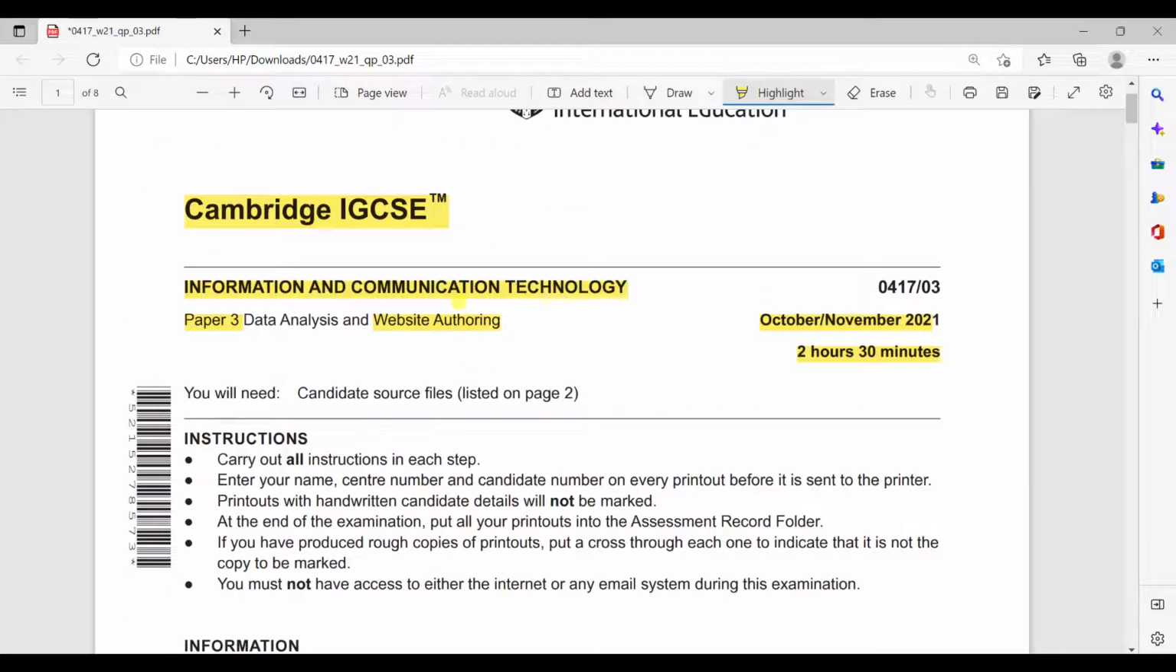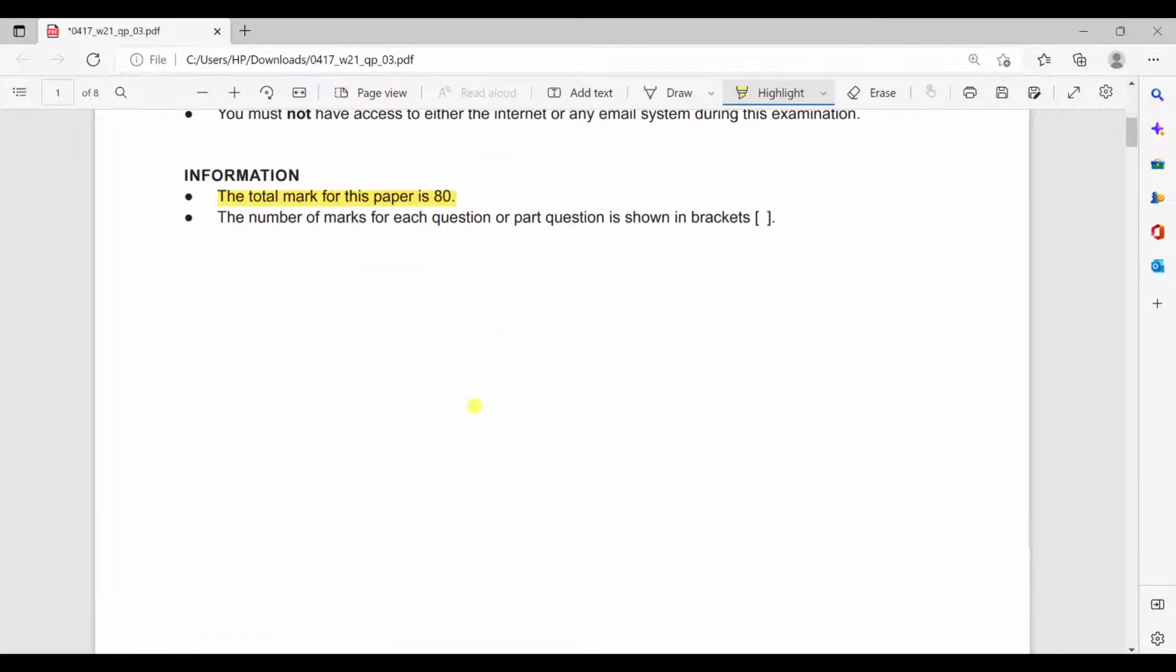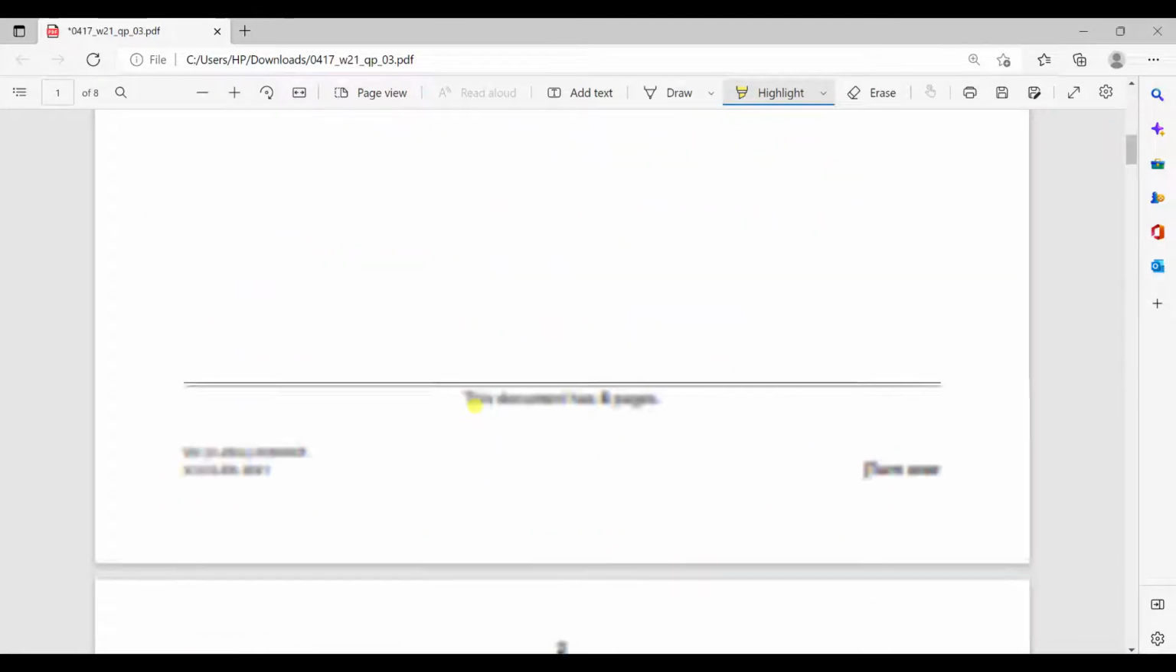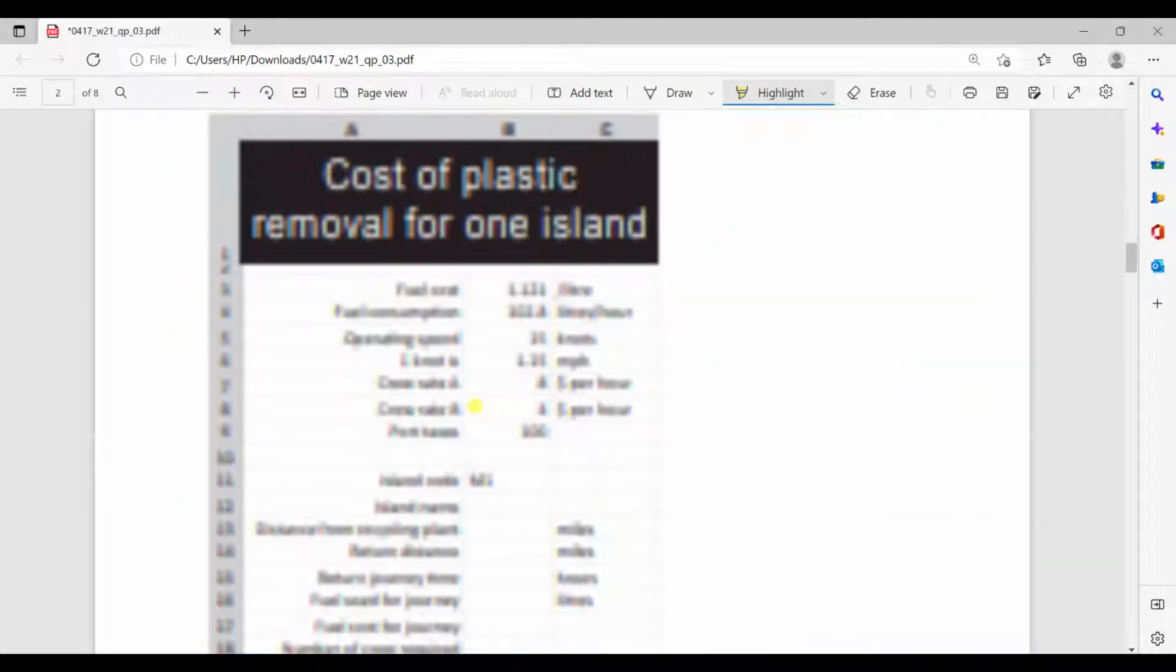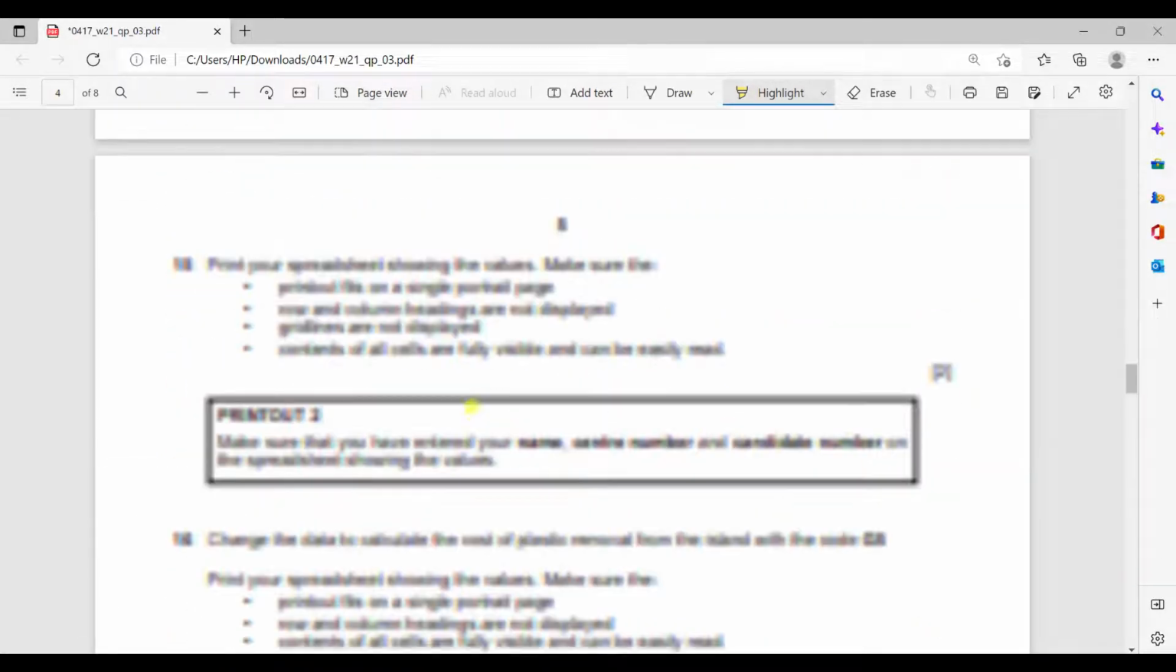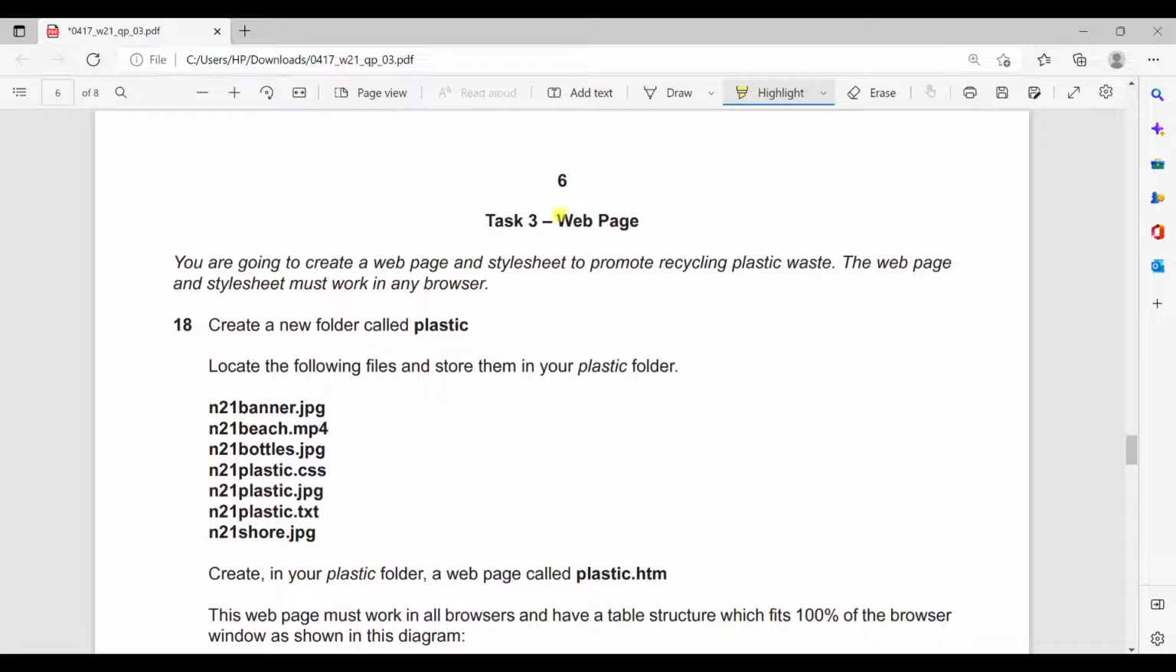In the previous video, we looked at data analysis using Microsoft Excel, where we looked at the first part of this question. And today, in this video, we are looking at the second part, and we are starting from page 6. On page 6, here we start task 3, web page. You are going to create a web page and style sheet to promote recycling plastic waste. The web page and style sheet must work in any browser. So let's take note of this.